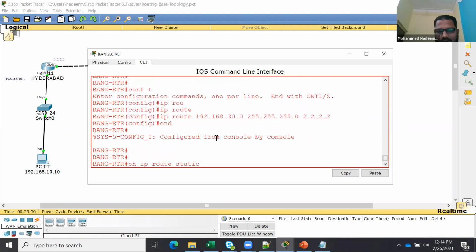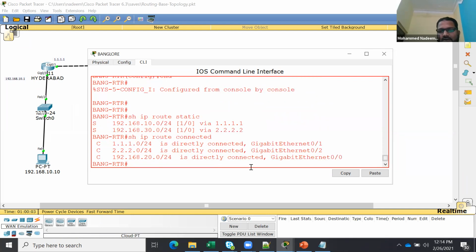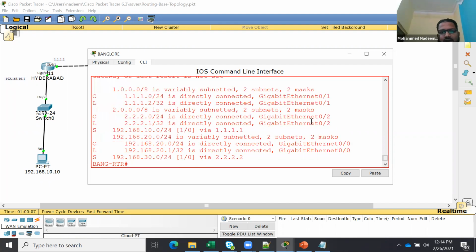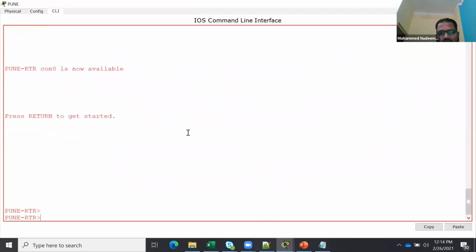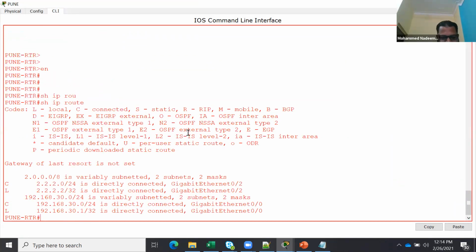If you go here and check static, you see 2 networks are static and 3 networks are directly connected. So 5 networks done. And if you see the global table, show IP route, you will have all the routes, connected and static. Done. And what is left in Pune? Pune router doesn't know anything, right? Show IP route. See, it has nothing.